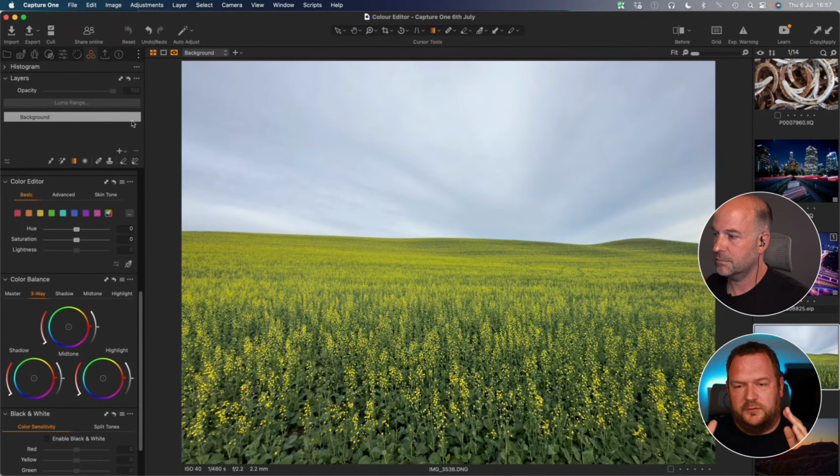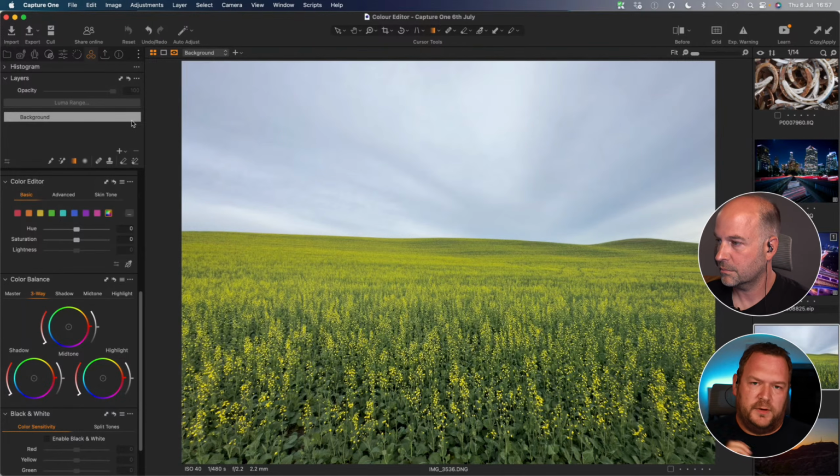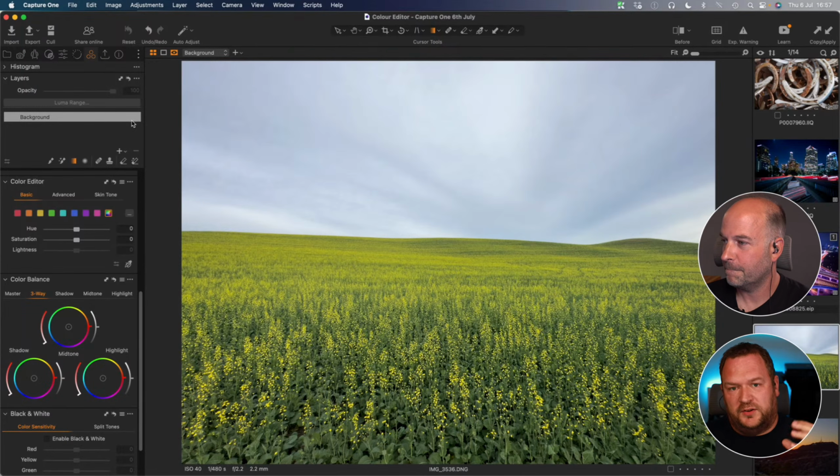Now, going back to what David was saying in terms of the mindset of the workflow, you've got to work out, when you're trying to mask something, what separates it from other things. If its brightness separates it, then maybe a Luma range is the right thing. If its shape separates it, maybe Magic Brush, maybe even Auto Mask, go old school. But if its color separates it from everything else in the image, then that's what the color editor's for.